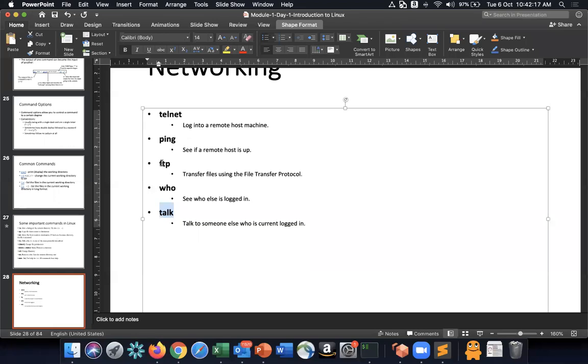Okay, FTP is a file transfer protocol. Using FTP, you'll be able to transfer files from one computer to another computer. The FTP service needs to be running on the destination computer, and it should be accepting traffic coming from the source computer.